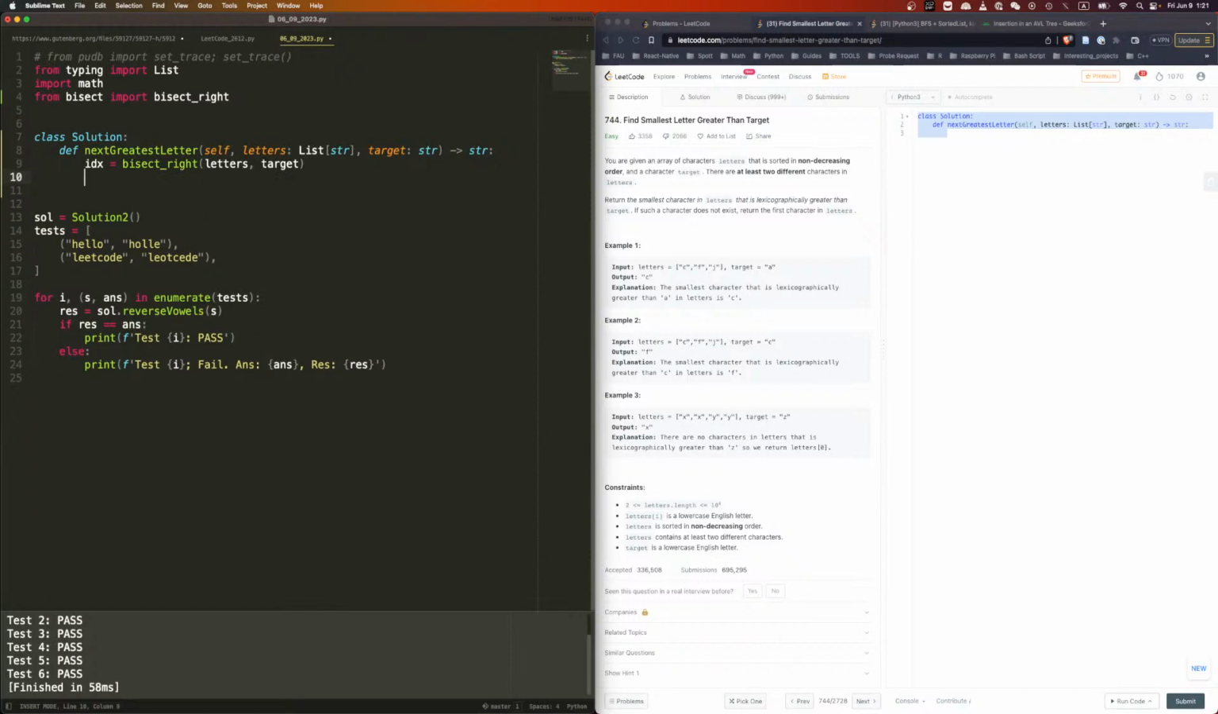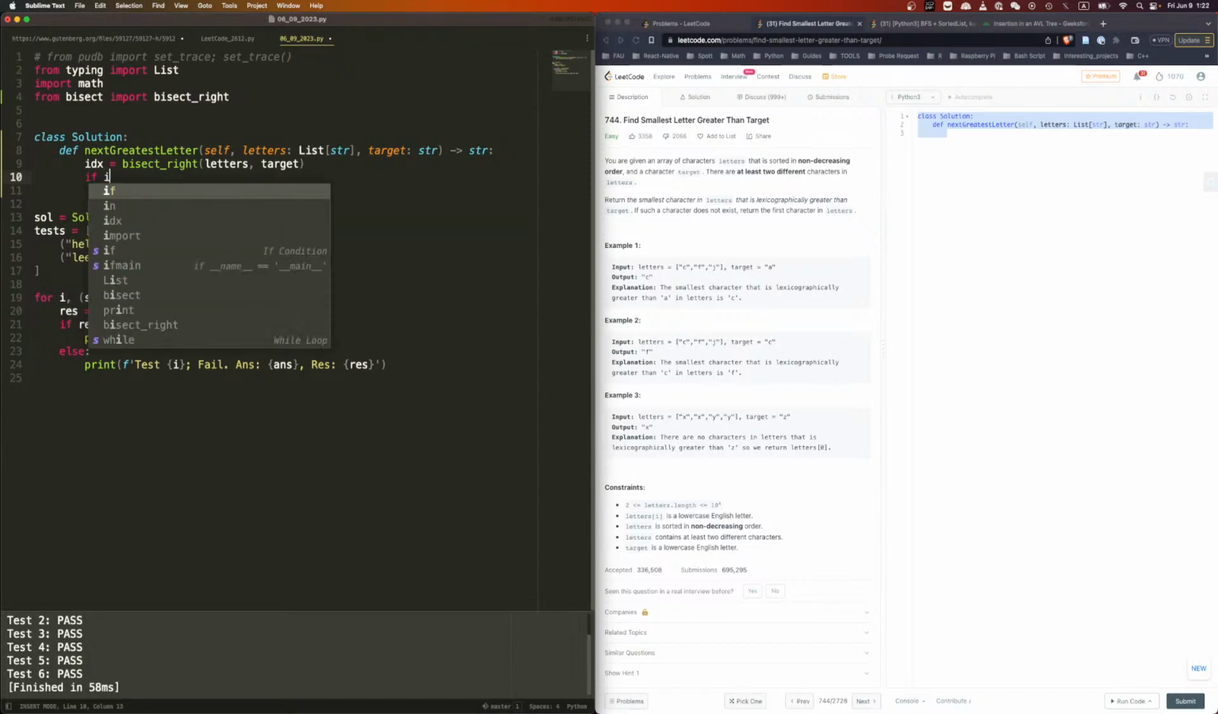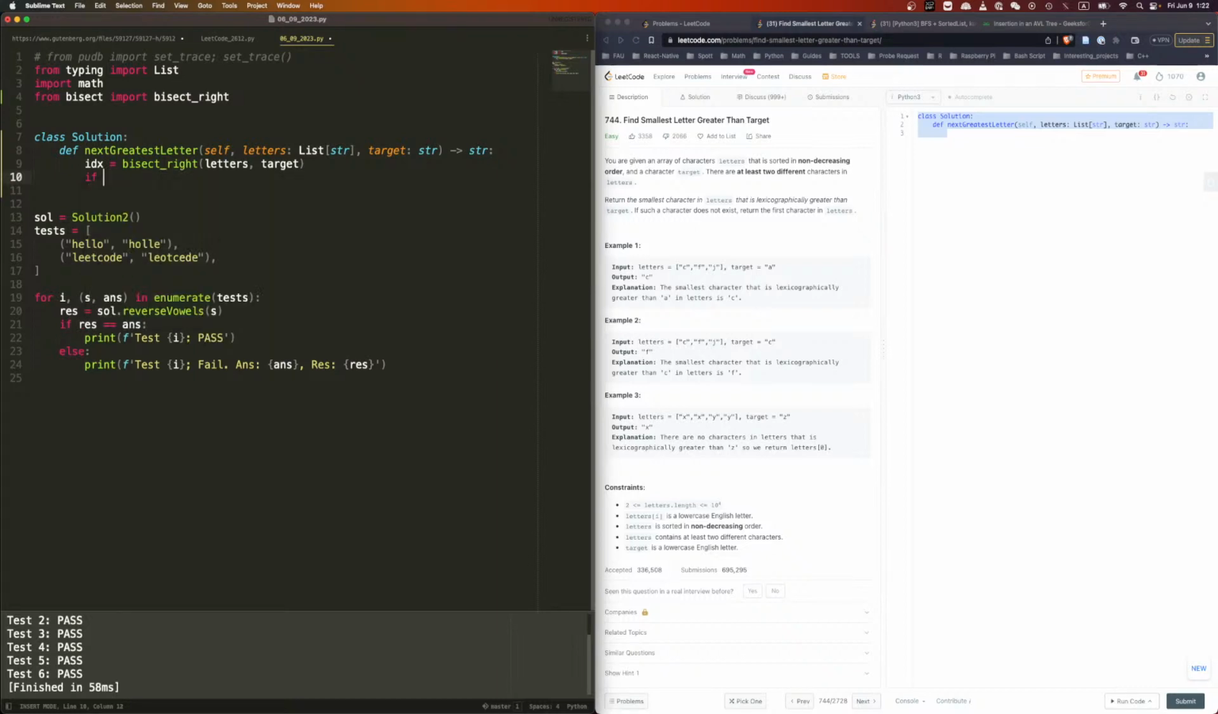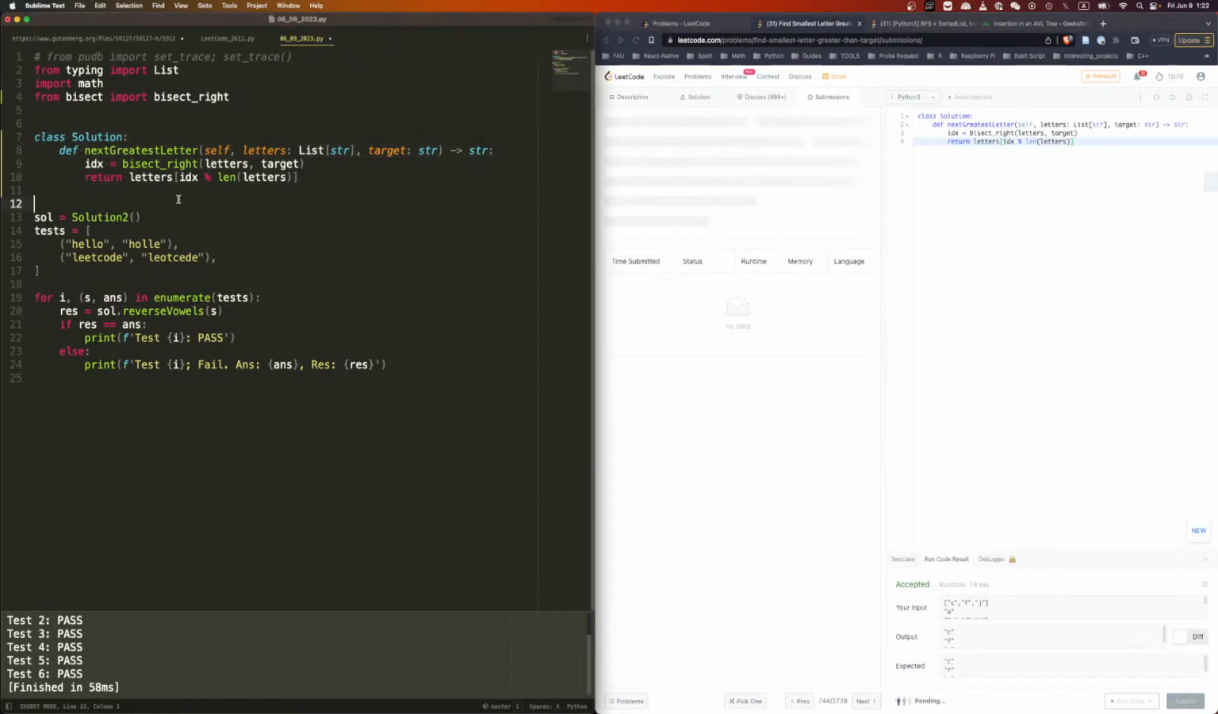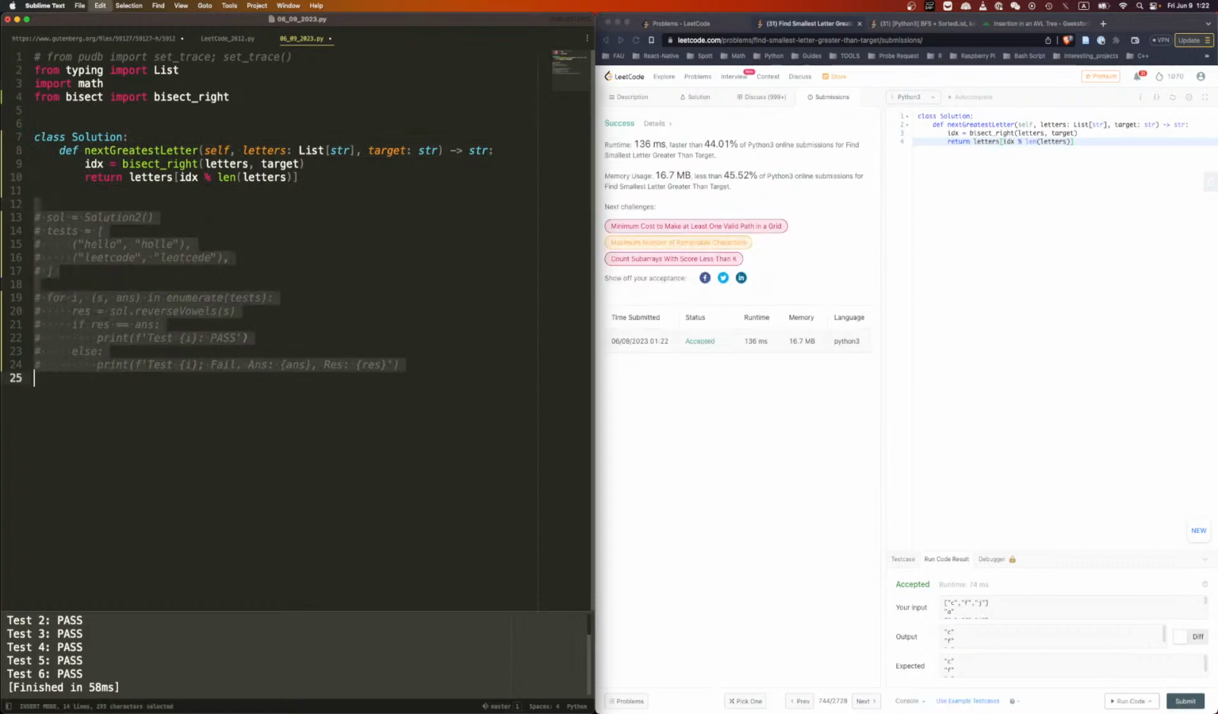And if, I can return letters index mod len letters. I think this shall work, right? Let's see. Yep, I think it shall work. There you go.